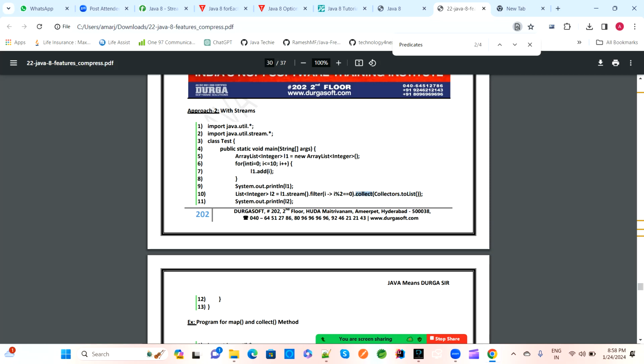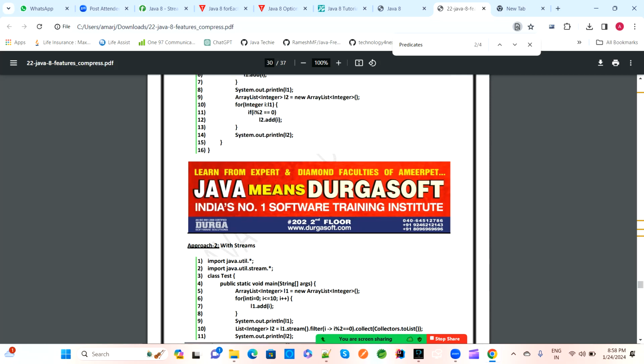So collect is also one type of method, and inside it we have multiple methods. One method is there which will collect. So Collectors is there, and Collectors dot whichever form you want, because we want the list form. So toList is one method. Through that we have to print, and then SOP of L2. It means both programs are doing the same thing.